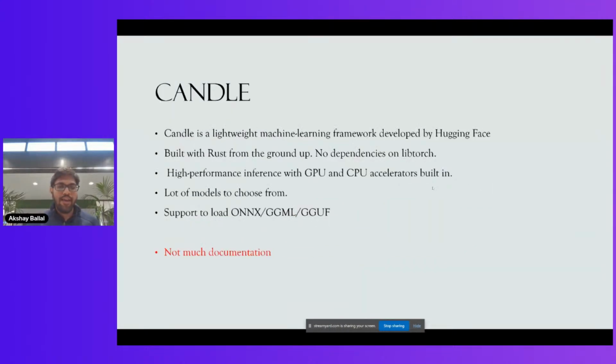So I have mentioned Candle a few times before, and I just want to motivate some of you to start using this very nascent library. I would say this is not very old or very well established compared to PyTorch, but it has a good future in my opinion.